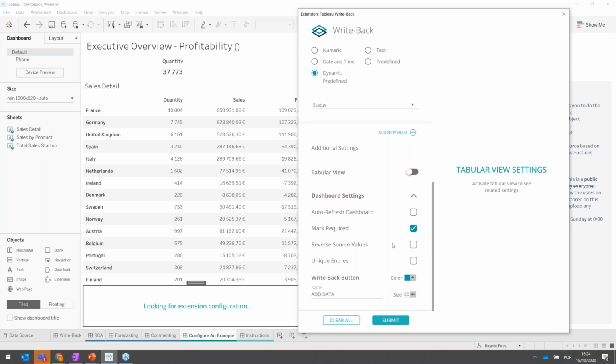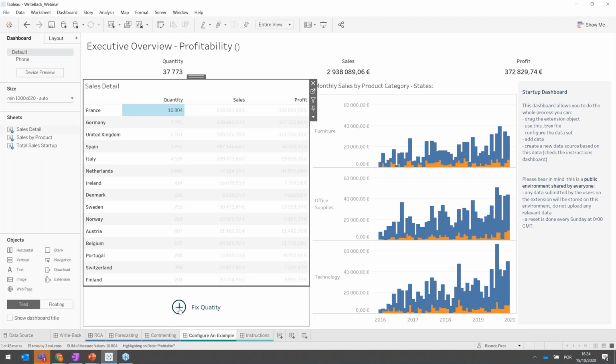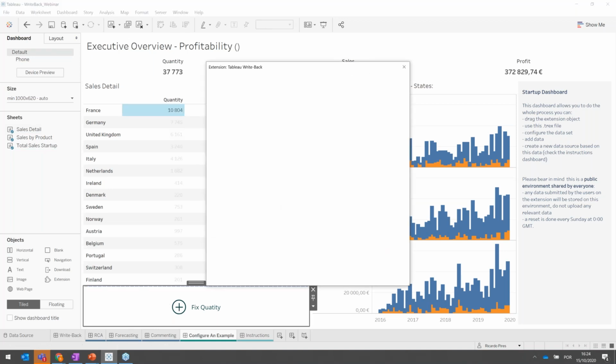So let me just do here a small change. I also want to make clear what's the end goal of WriteBack. So I can type in what's going to be the name that is displayed on the button. And I can also specify the color of the button so that it better blends into my dashboard. So once I click on submit, that's where the magic happens. And basically right now, WriteBack has created a table for me on the back end. And whenever a user chooses a country, he can fix the quantity on that particular country.